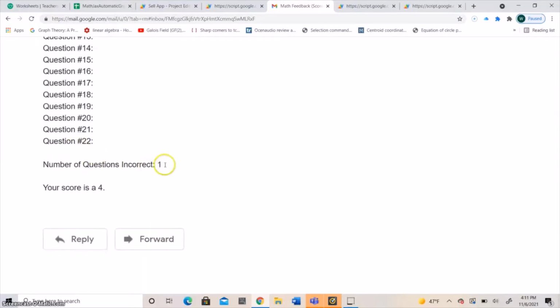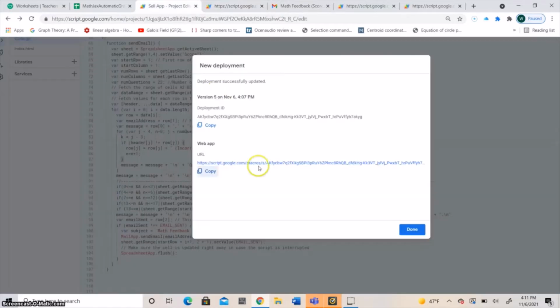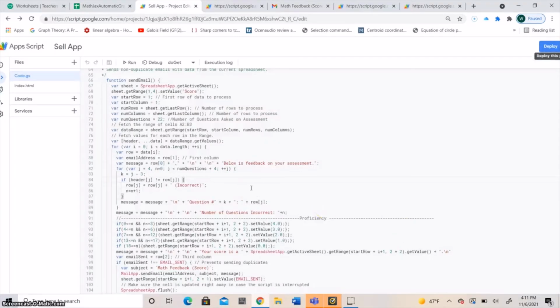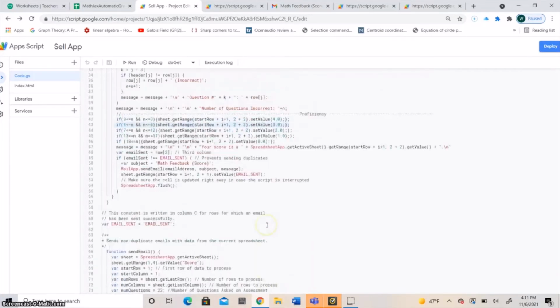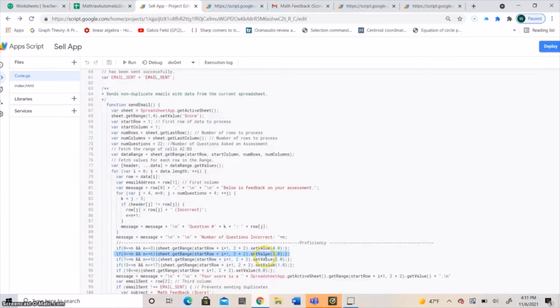It says the number of questions I had incorrect. It also tells me my score. If you want to adjust your score to whatever your school district uses, as far as your grading procedures, let's say you are a 3.5 scale school district, you can simply copy and paste this and change these values here as well as down here. You can change that.